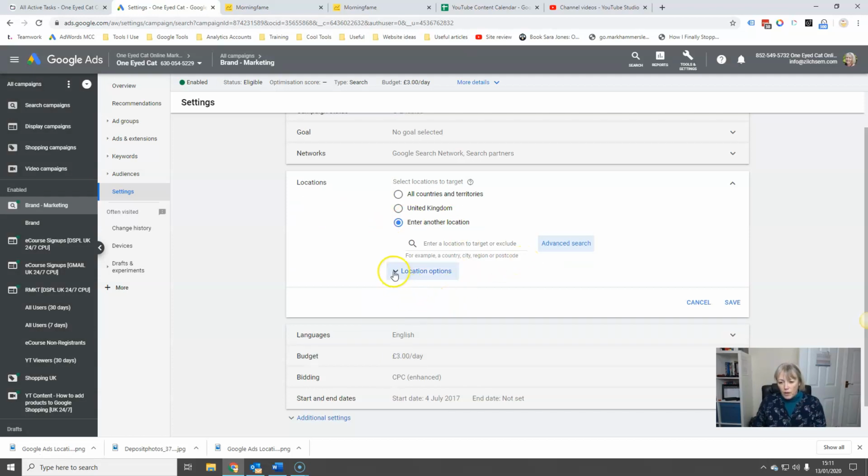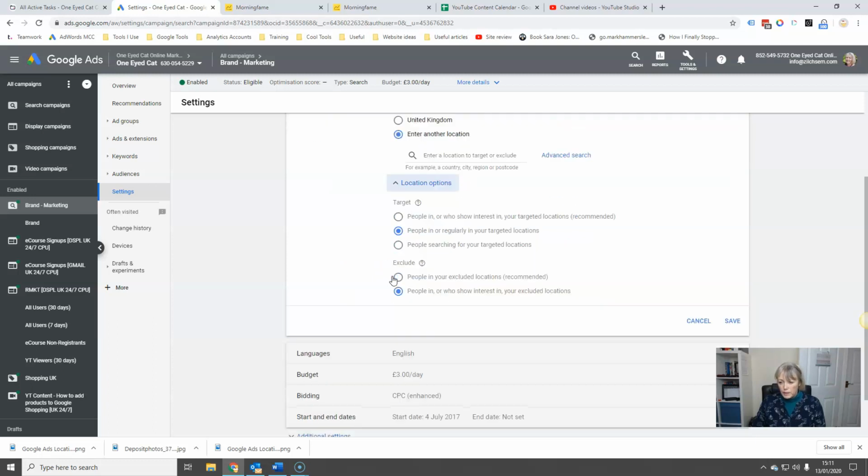And before I go, there's one very important thing that you need to do when you're setting up your location targeting, and that is to click on the location options, which, in Google's best way, they always have hidden. This is one of the settings that could potentially waste you a load of money. Because by default, and the recommended option, is to target people who are in, or who show interest in, your targeted location.